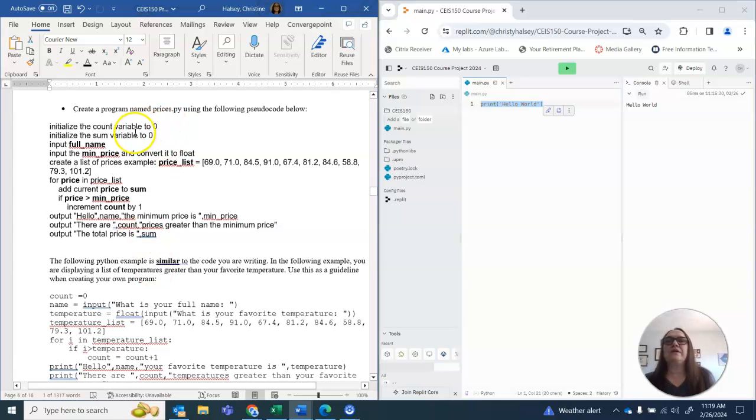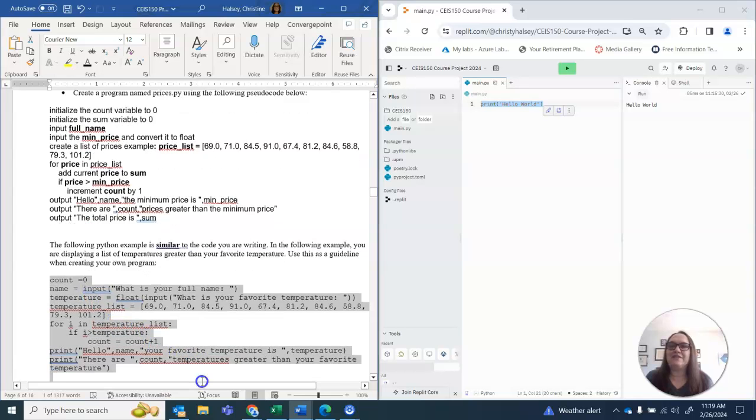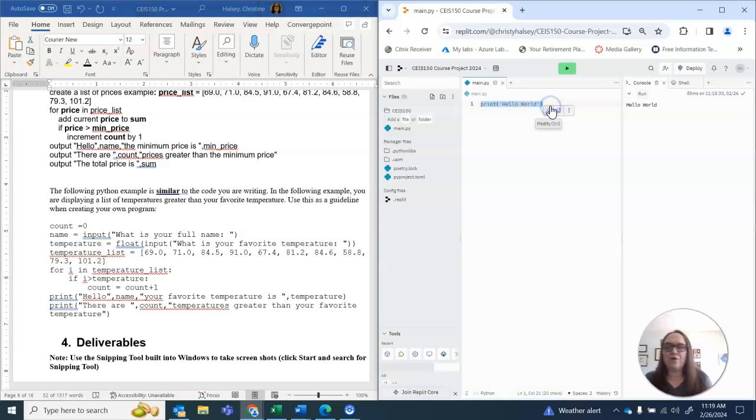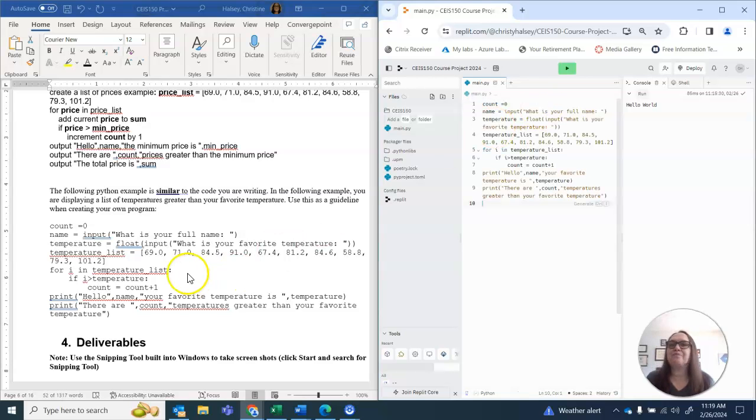All right. So again, we're creating a program called prices.py, and we're going to use the following pseudocode. You may or may not want to copy this example code that they gave us down here. I don't like to start from scratch. I'd rather start with something that I can work with and go from there.